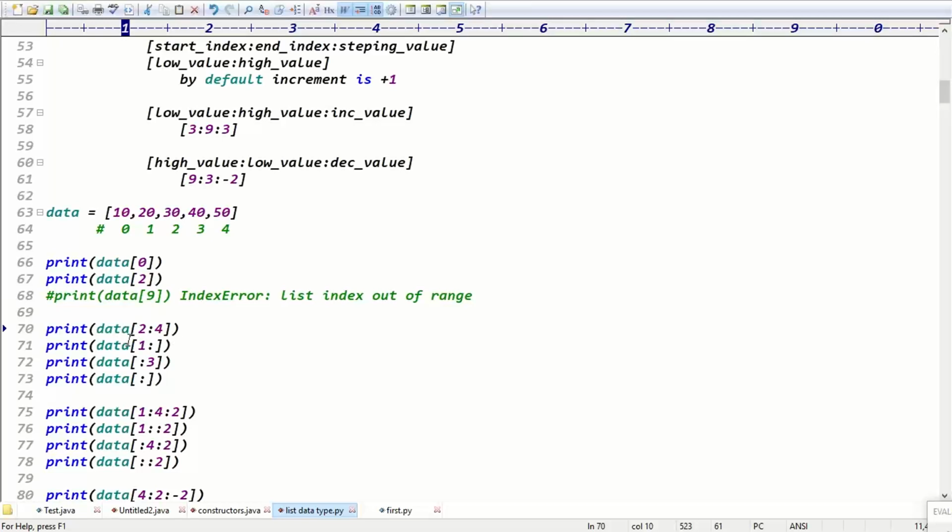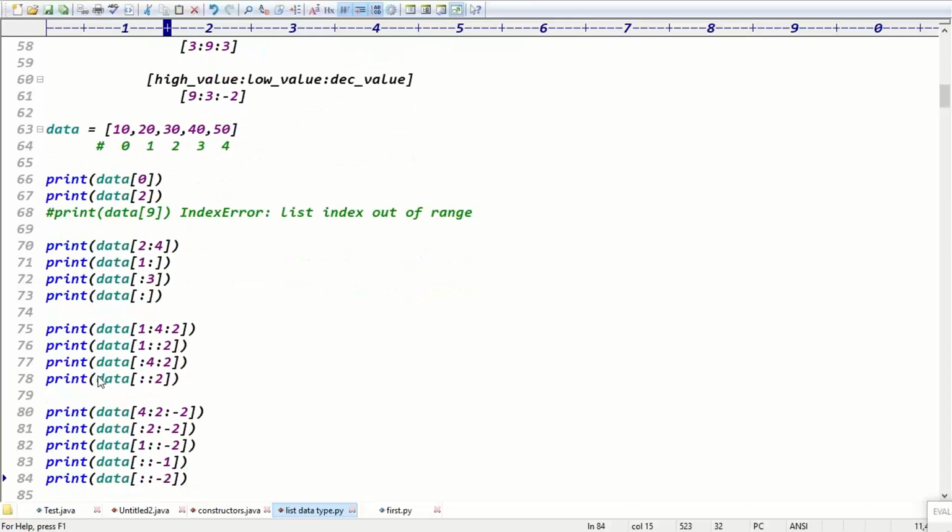What is the meaning of 2 to 4? The 4 is excluded. What is the meaning of this line? From the first index to the ending. And this line? From the beginning to the third index, that means first to third element. There is no starting and no ending, so by default it takes from starting to ending. Try to check this example and write the output, guys.